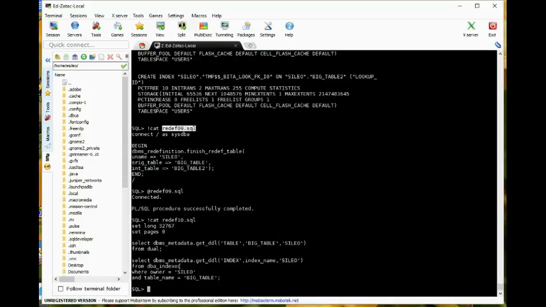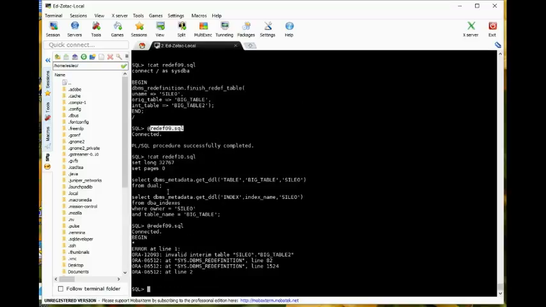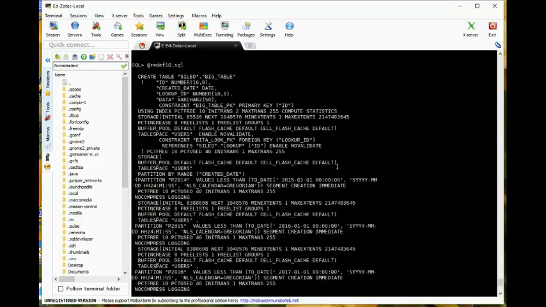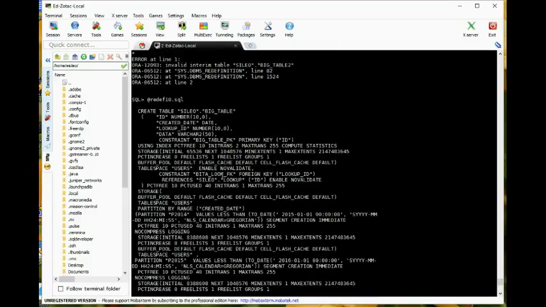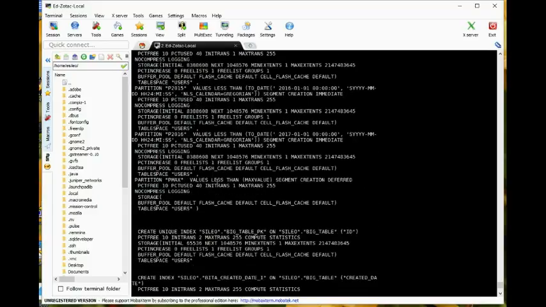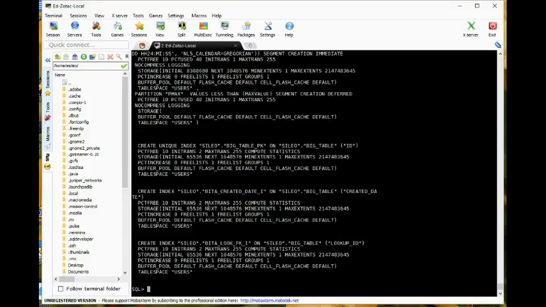Now we're going to run this again, but this time with BigTable because the transfer has been completely done. And we should see BigTable now as partitioned. Okay, so now BigTable is partitioned, and the temporary constraints and indexes, the names that they were given, are now being renamed for us automatically. So that's the big benefit of using DBMS redefinition.